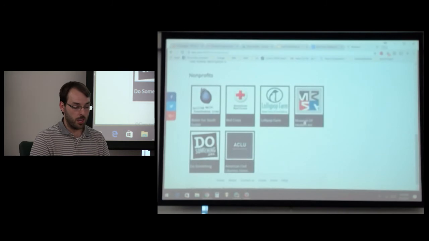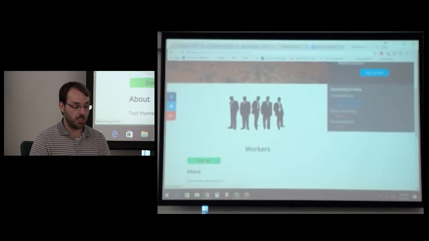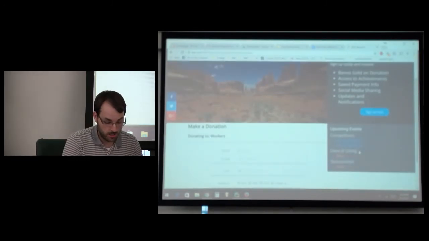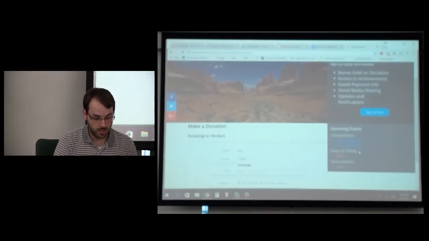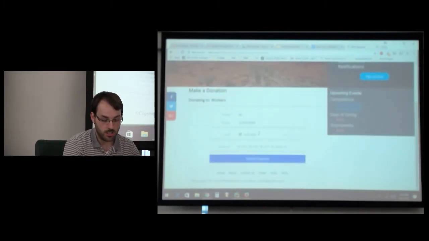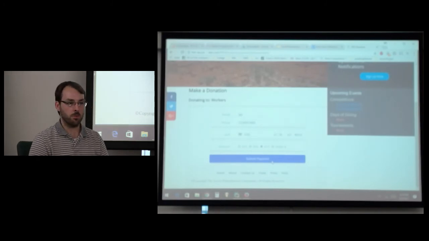So here's some nonprofit cards down below to show you the nonprofits that belong to this theme. So I'm going to donate to workers, and what that means is this donation is going to be spread across those nonprofits that belong to it. So for my donation here, I'm just going to put myself in, and my phone number is 1 through 0. I'm going to use this nice test credit card here, and I'm going to donate $75 because I'm feeling pretty generous, and I'm going to submit that.